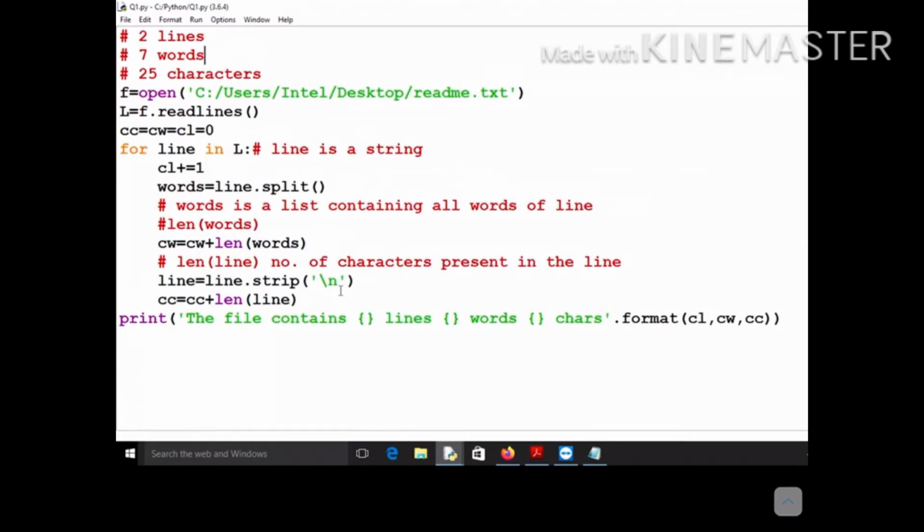Okay, again let me explain, because this is a very important concept, and all the upcoming programs will be based on this concept only. So first you take a line, and as soon as you take a line, you increment the count of lines by 1, and then you split your line into words using this split function. And why is it feasible? Because line is actually a string. So you apply this split function, and it will split your line into words.